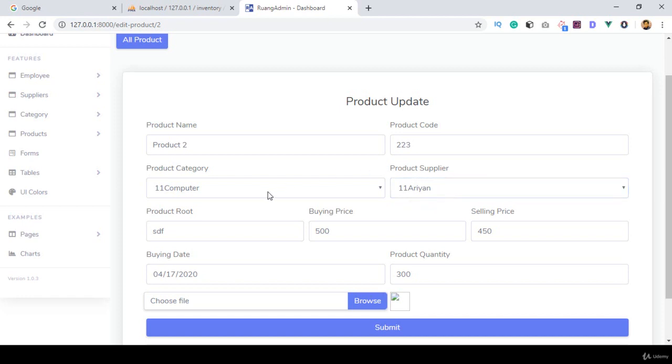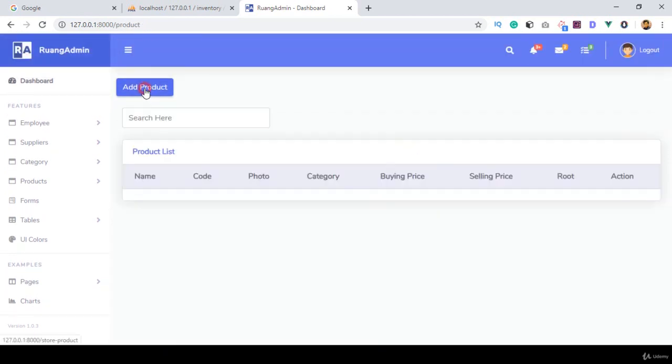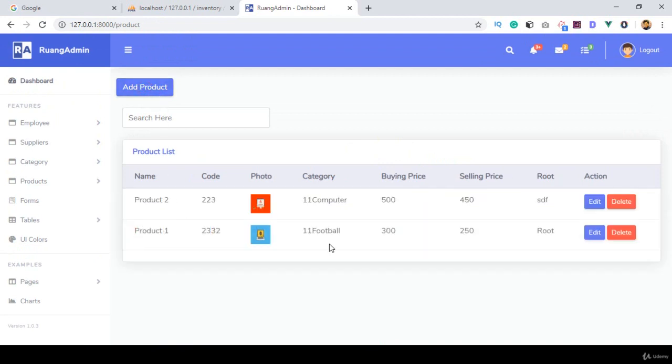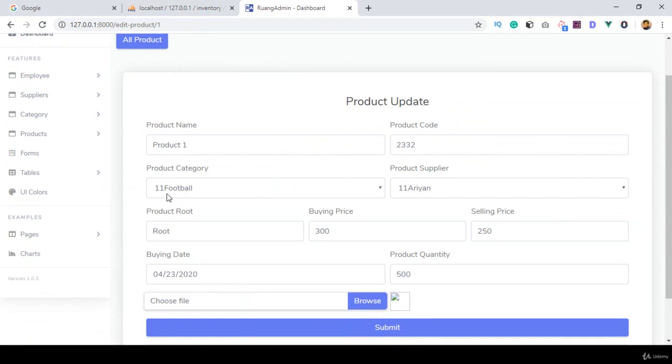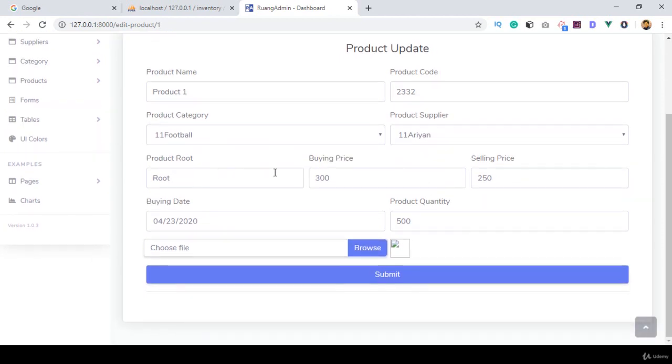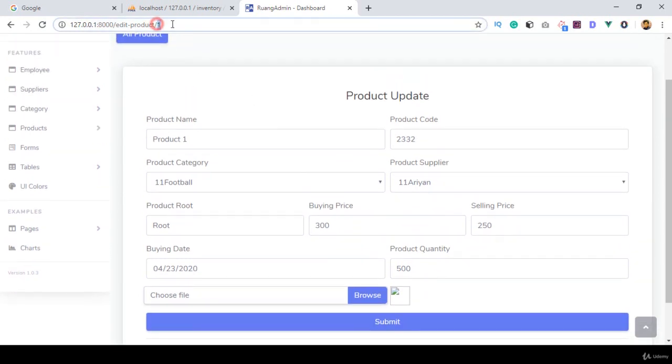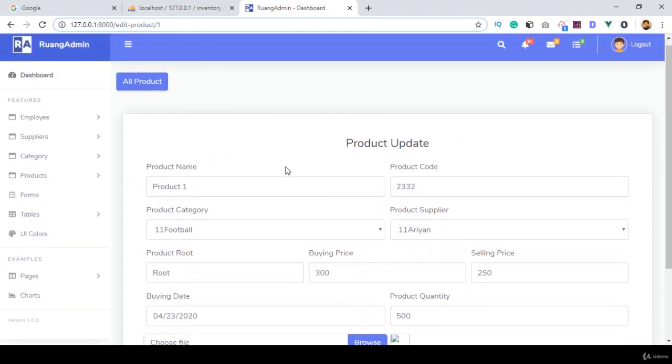So here you don't need to do anything. Vue.js is very much interactive. Like you can see there is a product 2, I have selected this one. So now if you go to all products, like for product 1, if you click on the edit, you can see for this product one, I have selected 11 football, and it is automatically selected. So here you don't need to do anything. Every data is perfectly visible now for our edit page with our specific ID, right? How interactive Vue actually is. So if you actually work with Vue, then I think you will like it so much.